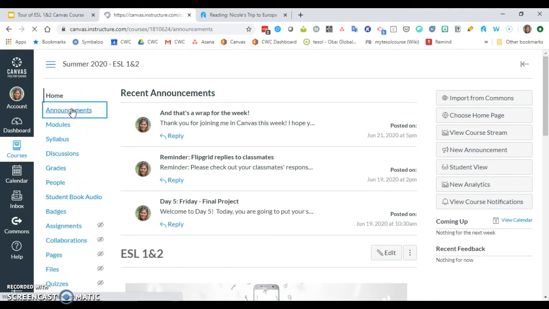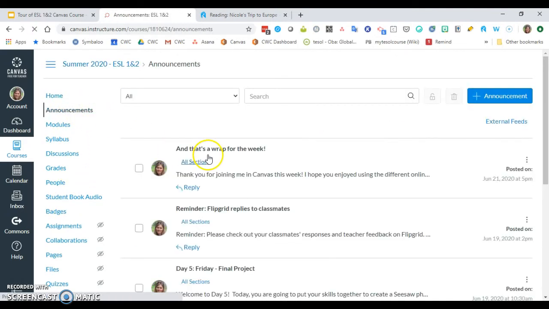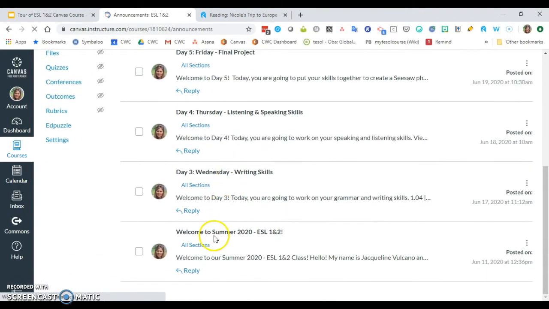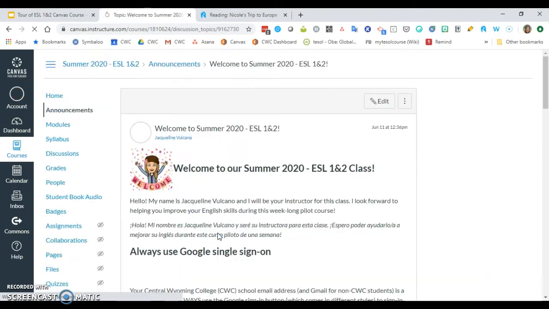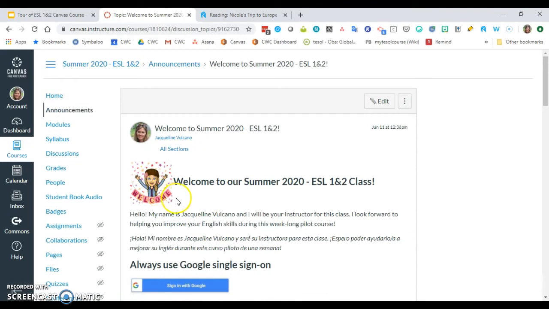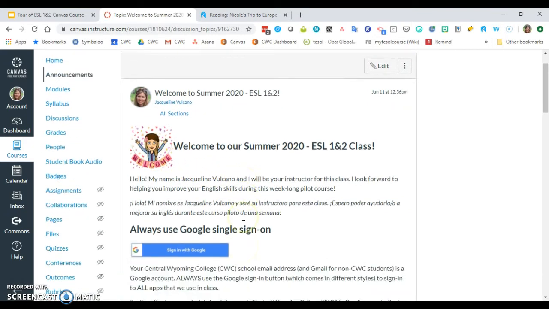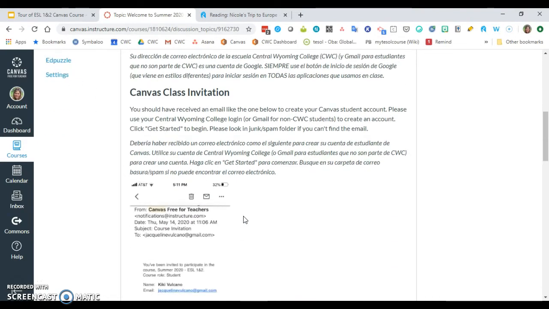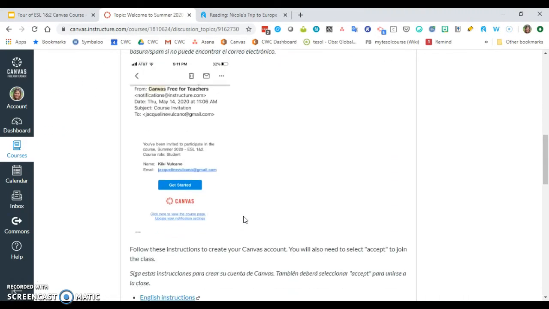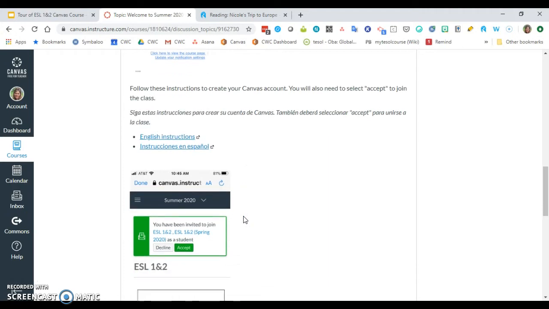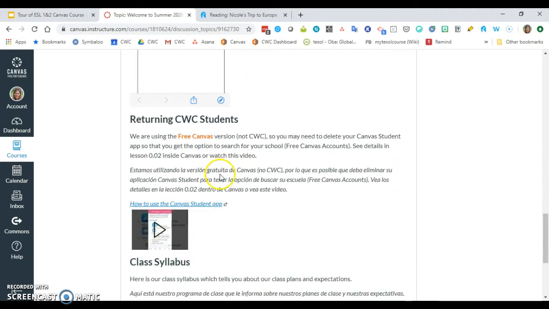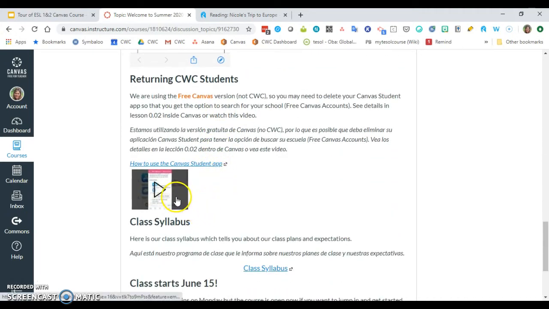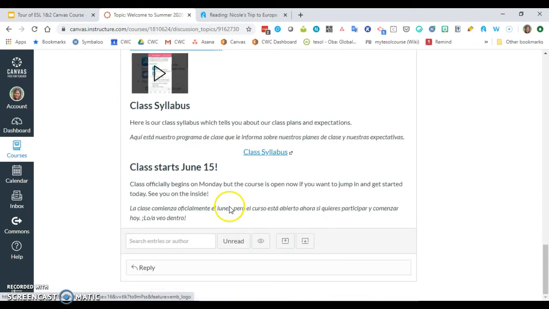So we have announcements. My welcome announcement is here. I started using my Bitmoji to show some teacher presence. The welcome email showed students how to log into their Canvas account, download the app, and connect to their class, and a little introduction video on how to use the Canvas Student app.